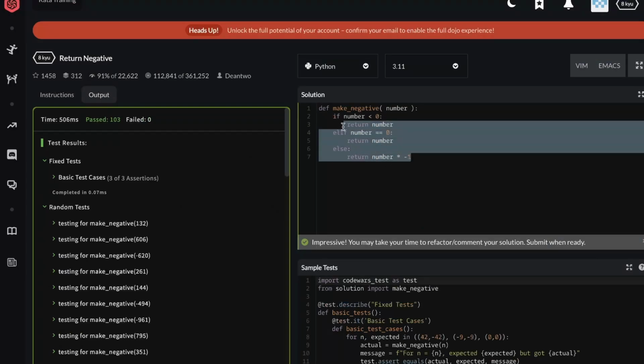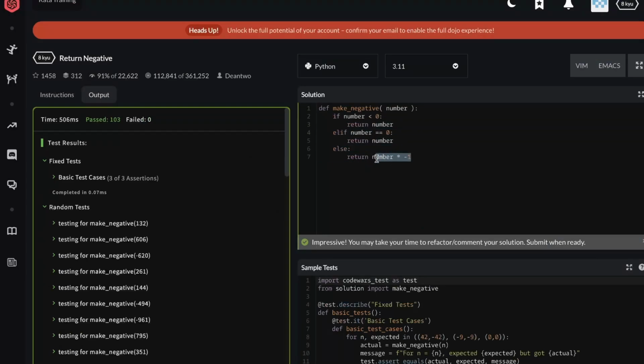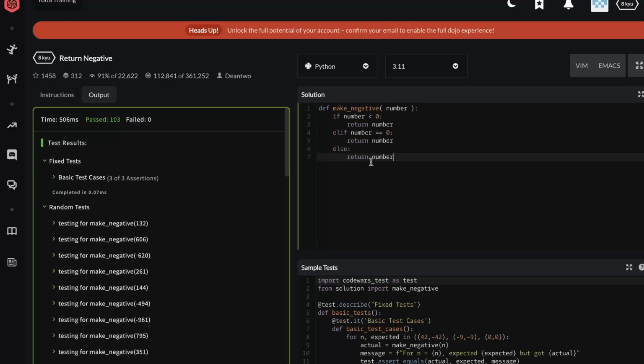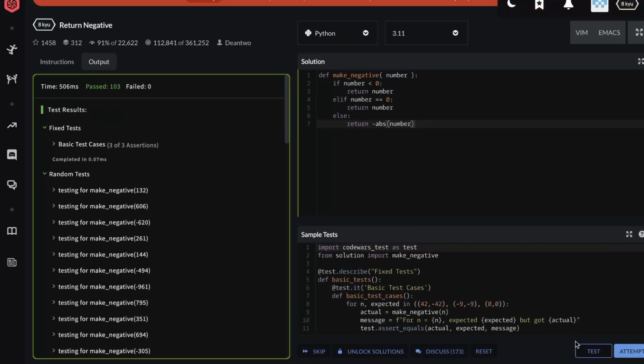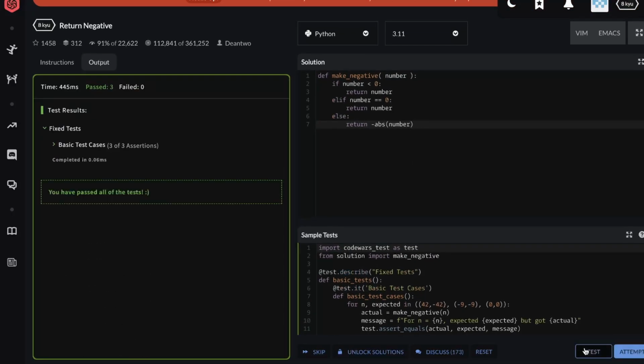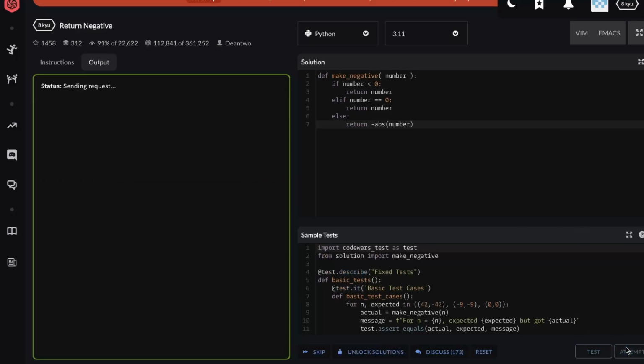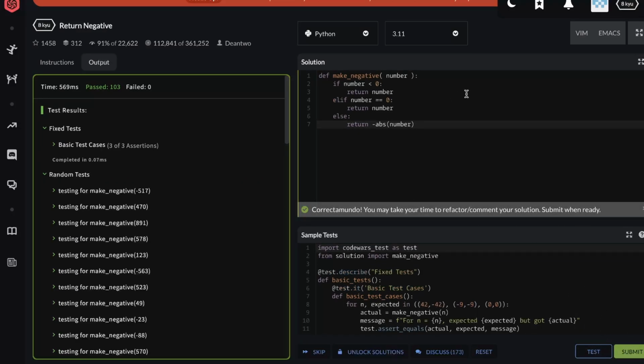Let's see. Okay, let's test this one. And this one passed as well. So there you go. There's two separate ways to solve that problem. So we're going to go ahead and go to the next challenge.